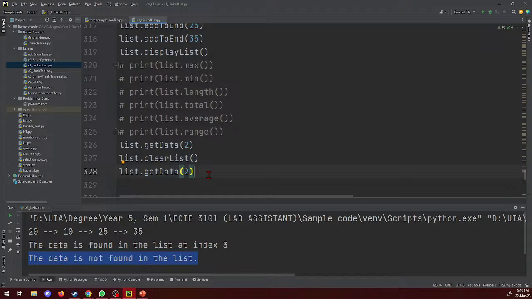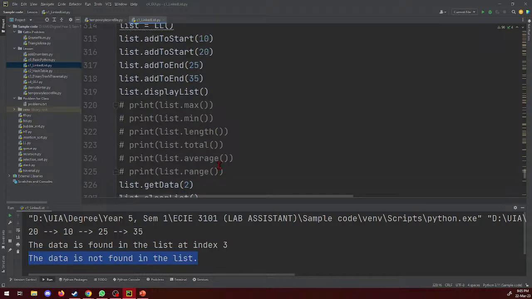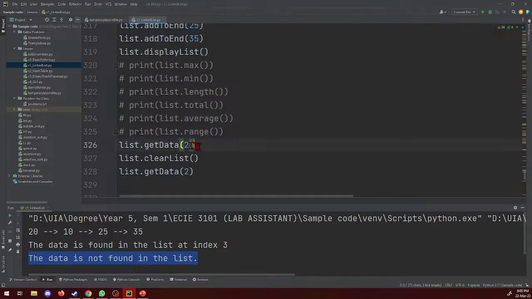Can you repeat the question? Basically, I did not change this. I only want to get the data on the second element, second index in the list. And then I clear the list, and then I want to ask for the same thing from the list. What will happen for the first time I want to get the data, and what will happen for the second time I want to get the data?